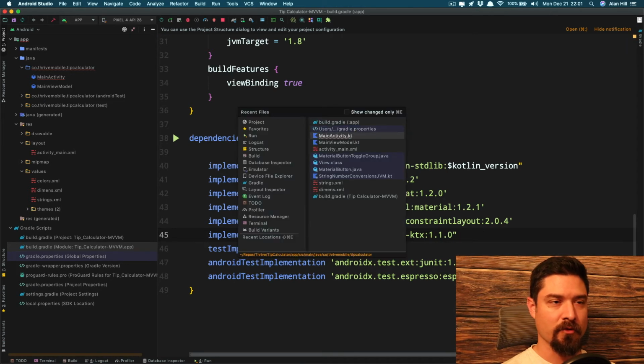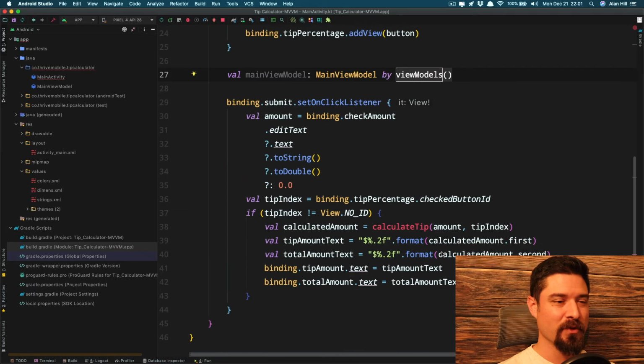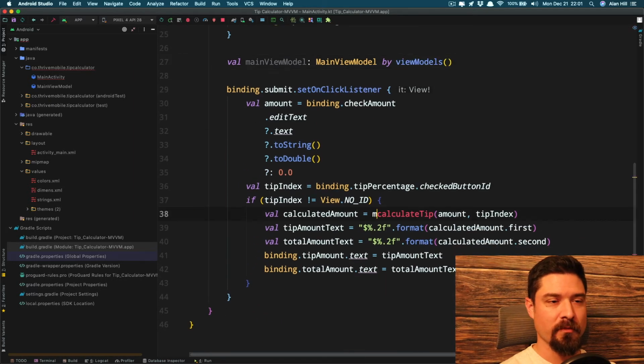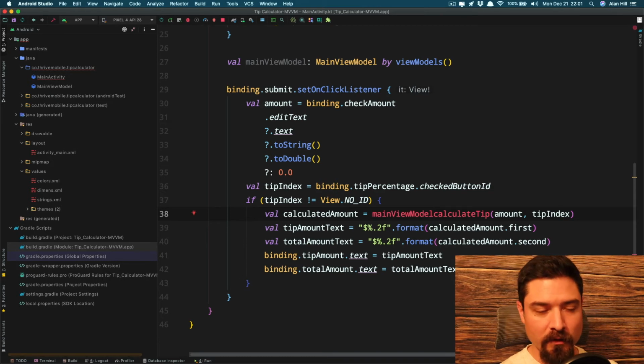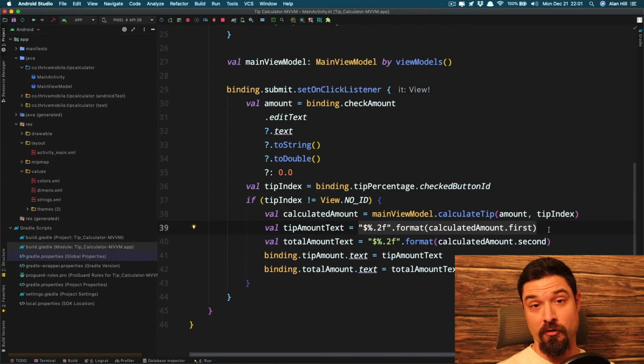All right. So if we go back to our main activity, everything should be working nicely. We're getting our main view model by the view models method here. We'll scroll down and we're going to do main view model. Now, the other thing that we said that we could do is move what we would call our business logic. So what we would do is grab this format part.